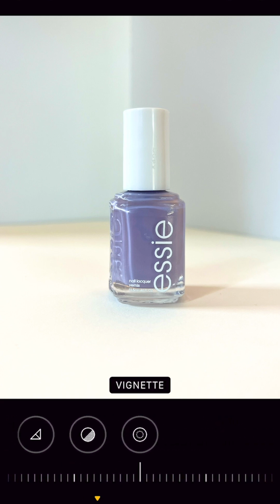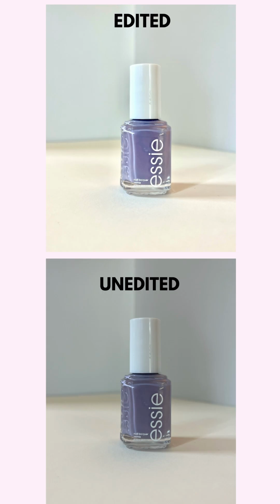As you can see, I just did a super quick edit on this photo, and just making those simple adjustments made a huge difference on the image. It looks crisp, clean, and bright.